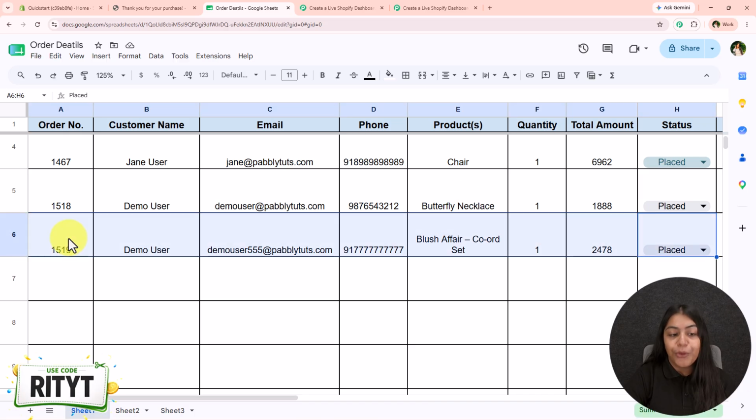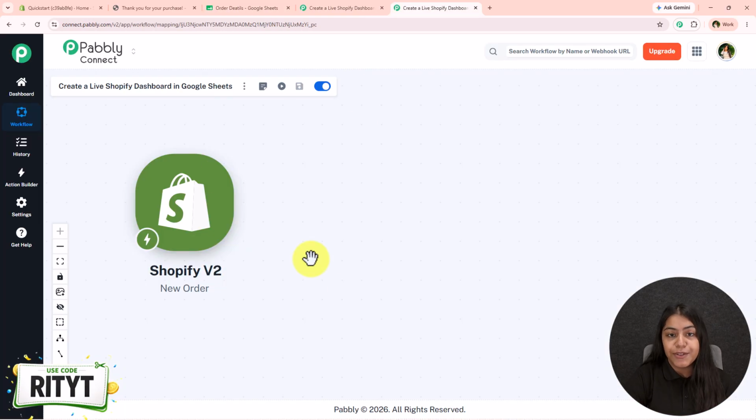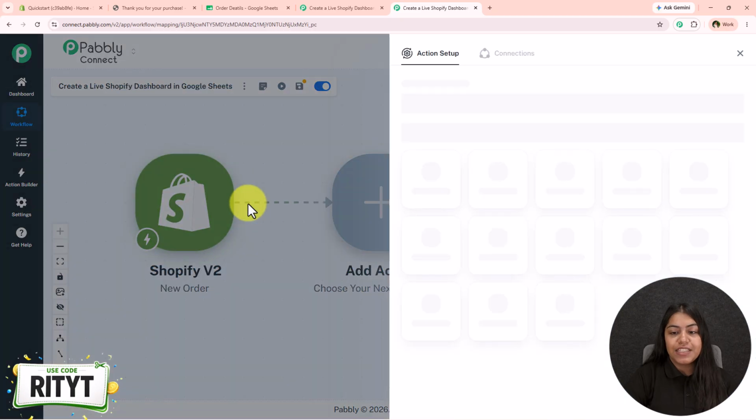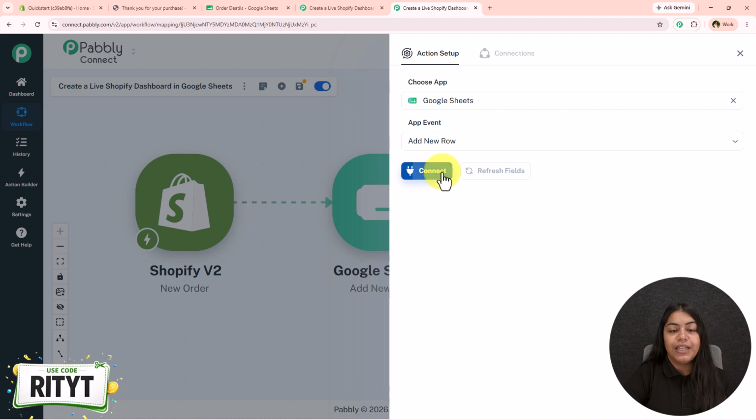As you can see, it is already added because I have already created this automation and the workflow is switched on. But I'm just going to let you know how you can also add it. For that, click on this add new action step. For the action application, just select Google Sheets. For the event, select add new row and click on connect.